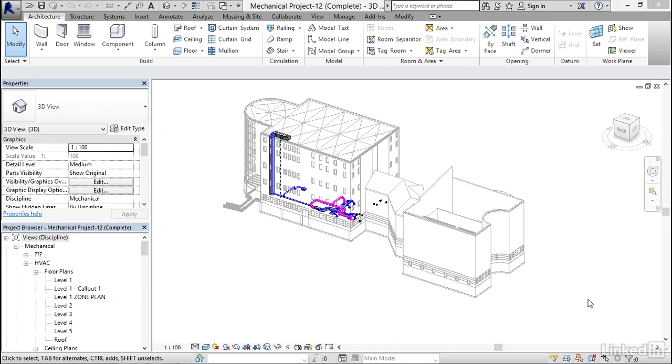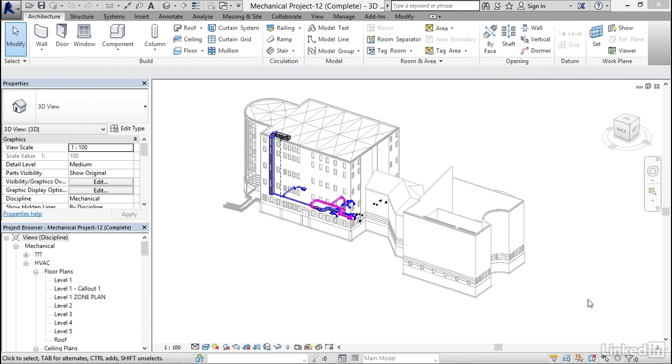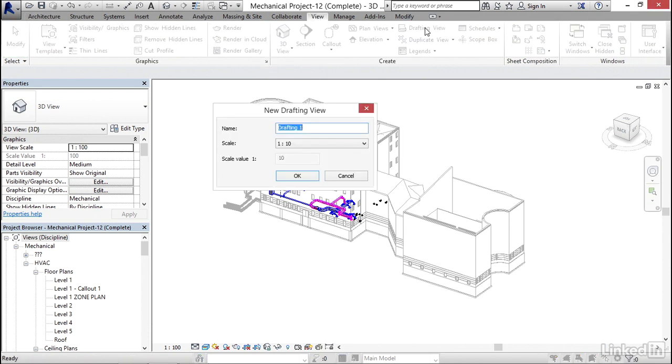The next thing I want to do is actually import some CAD. We just did a drafting view and we drafted lines from scratch, but I'm guessing you have a lot of AutoCAD details sitting around that you could still use. Let's do that. Now, what I want to do is go to the View tab. I want to click on Drafting View.